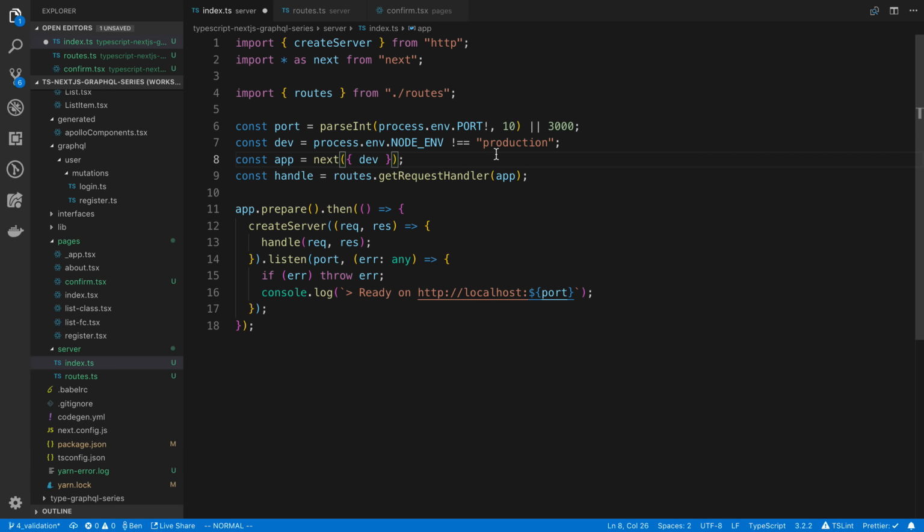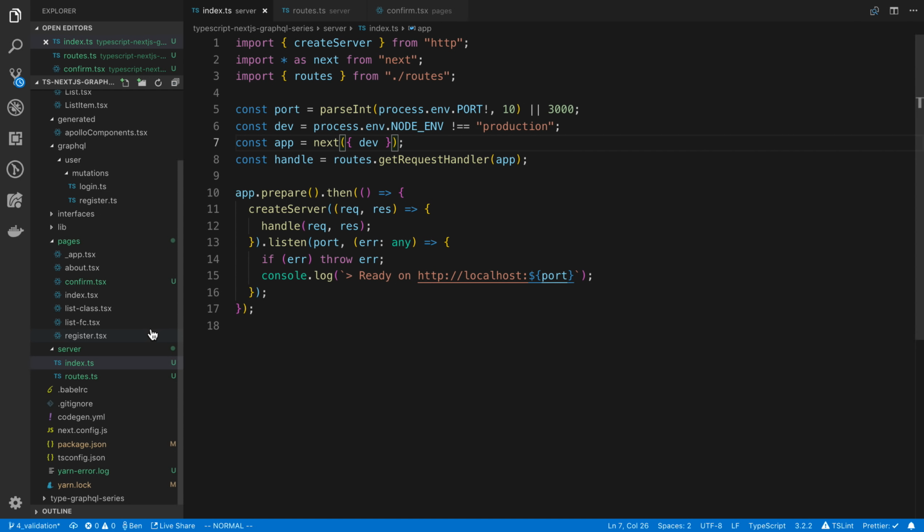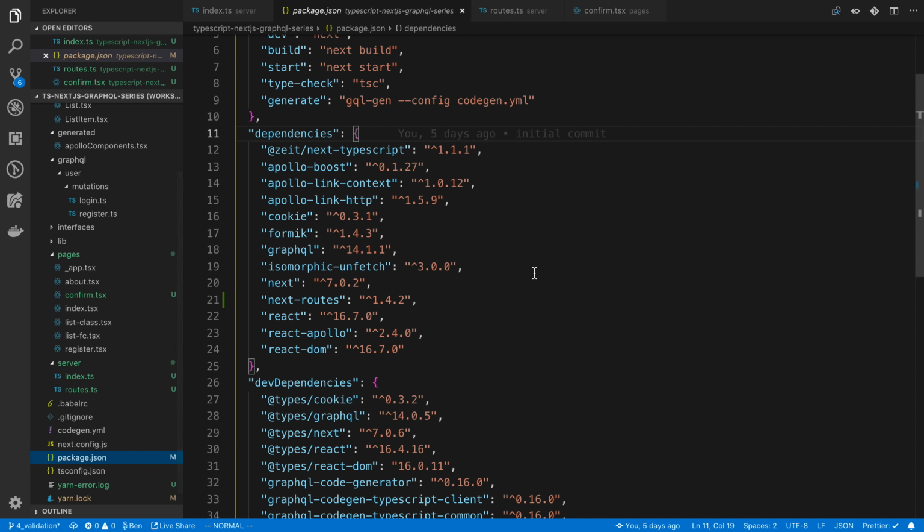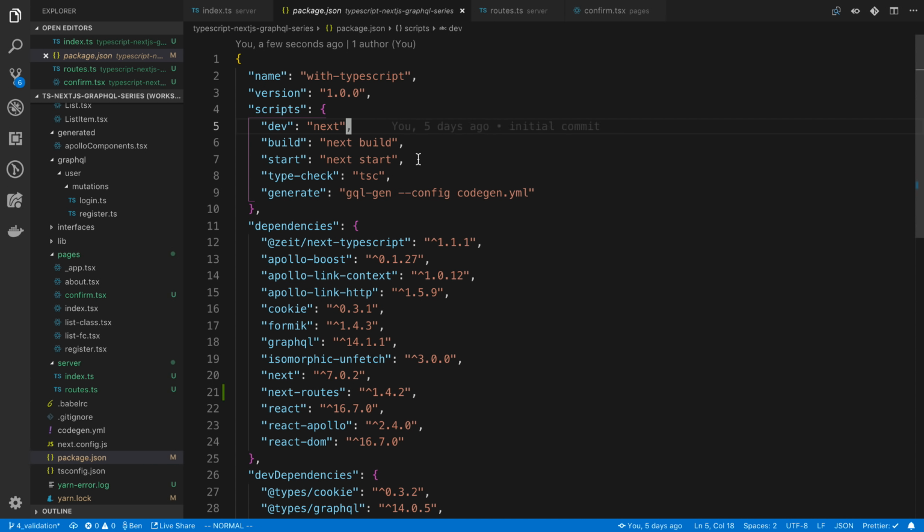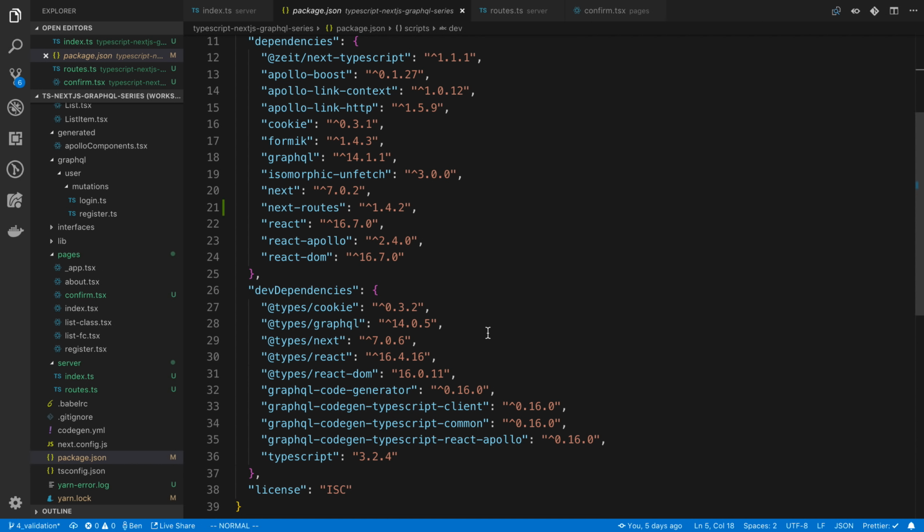So that is pretty much the setup for the custom server. The only other thing is now to start our custom server. We cannot come over here and just call the dev script in our package.json. We need to start up the server ourselves, which usually means installing ts-node.